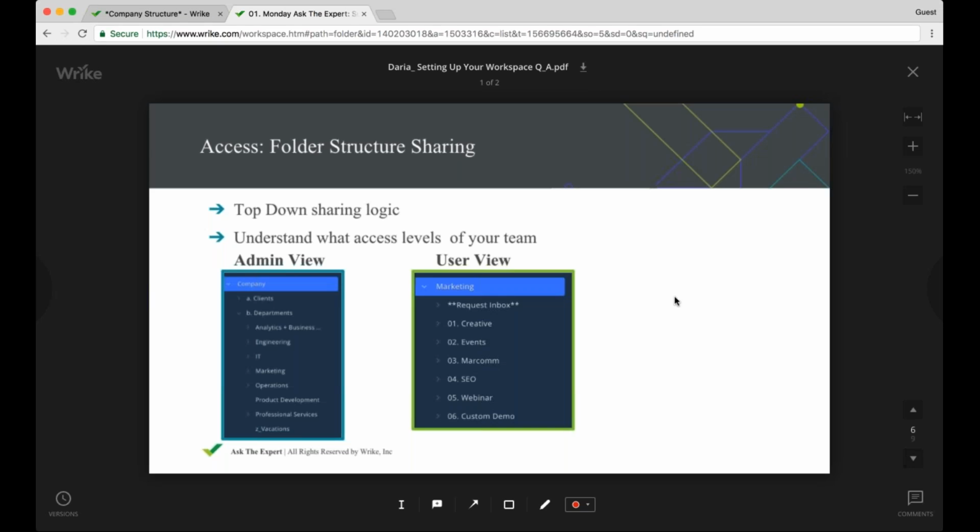And a little bit of how the sharing in Wrike works. Remember that sharing in Wrike means access and visibility. So it works very simply. It works top down. Whenever you understand what level you wish to share with your team or with a specific team member, you must remember that for this level, all the levels above must be unshared.